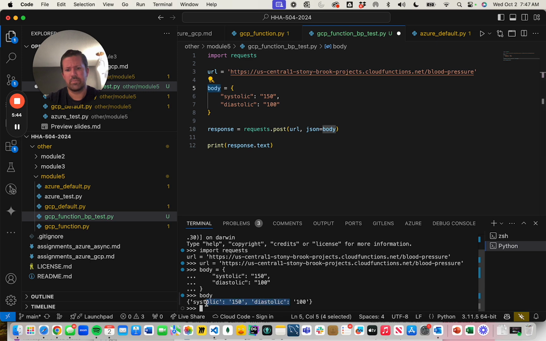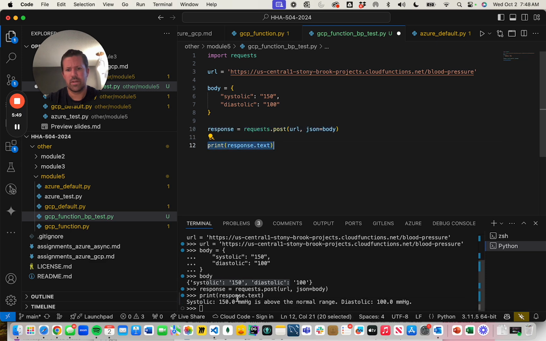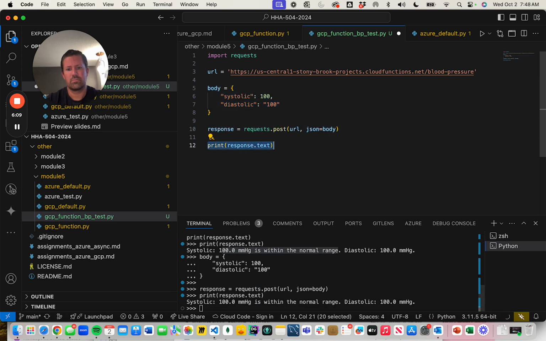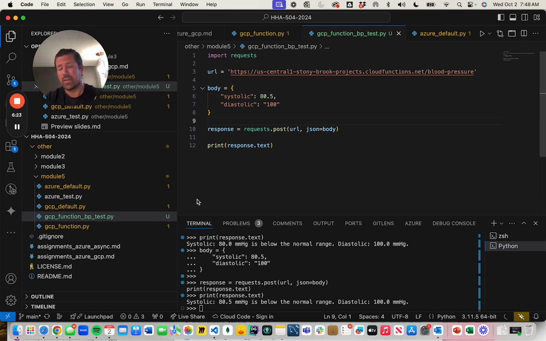Okay, so we got body, then let's send the request. And there we go, systolic 150 is above normal range. Let's change it to 100 and rerun this. 100 is within normal range. Let's see what happens when we send it as a number. Yeah, still works because it's converting it to a number. But let's say 80.5, let's see if that messes it up. Oh, still works. Cool.